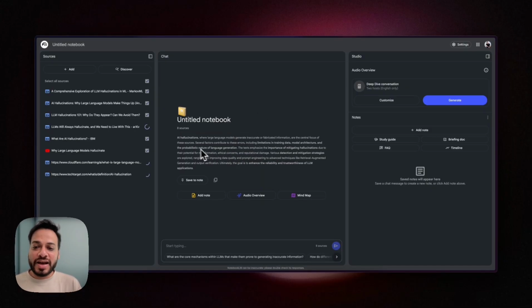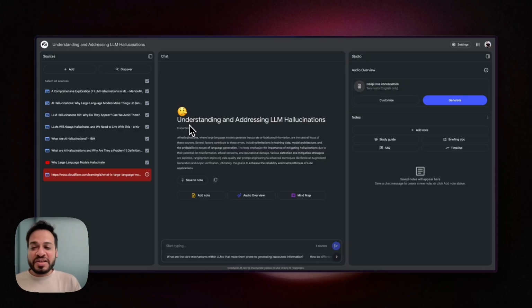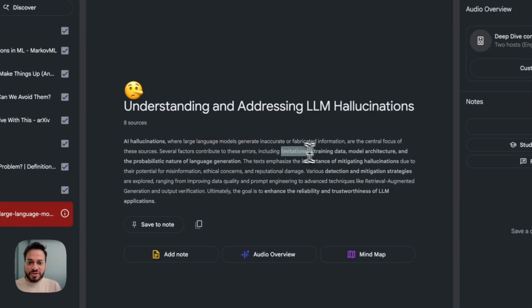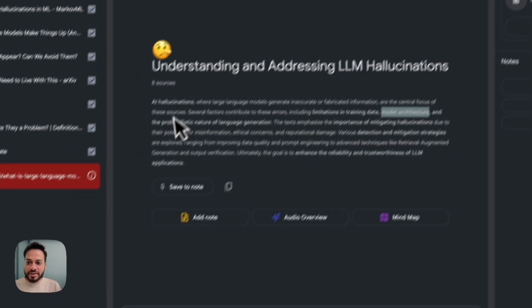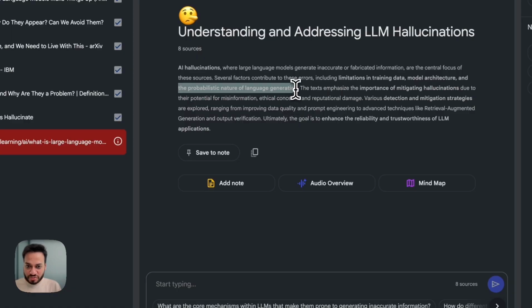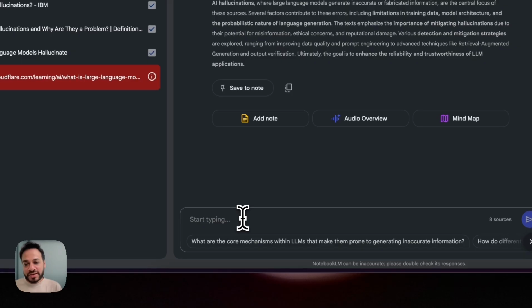And like that, it has given us the particular reasons for the exact question that I asked it. And it has also made a funny headline for our notebook. So even that is something that we didn't have to do ourselves. And the answer is AI hallucinations, where large language models generate inaccurate information, are the central focus of these sources. Several factors contribute to these errors, including limitation in training data, model architecture, and the probabilistic nature of language generation. So this is great. Like this is amazing. So let's chat with it for a while.